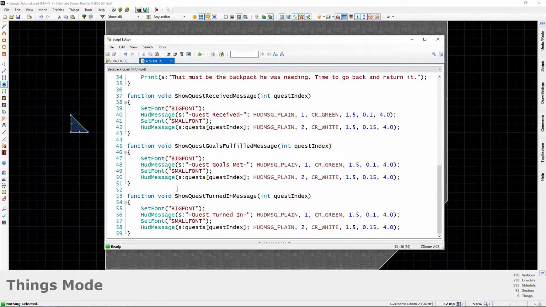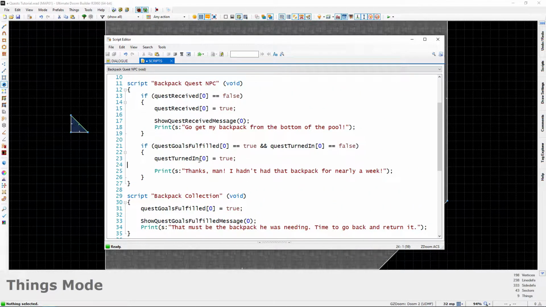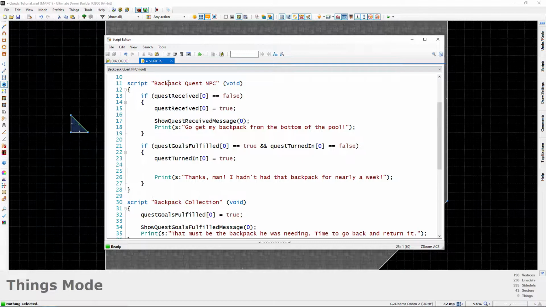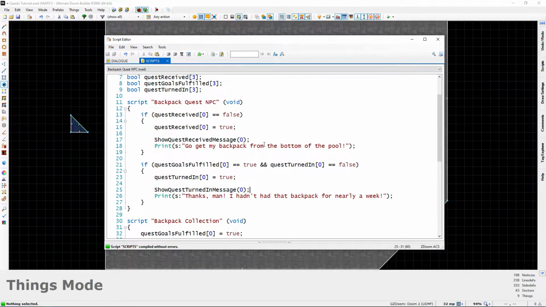And then we need to do the show quest turned in message. So let's call that function right here in the NPC quest giver script, right here when we turn the quest in. So show quest turned in message. And again, we'll pass it 0 because that is the backpack quest index. So let's compile. We should be done here, so we're just going to run another quick test and just make sure that our new HUD messages are showing up and behaving the way that we want.